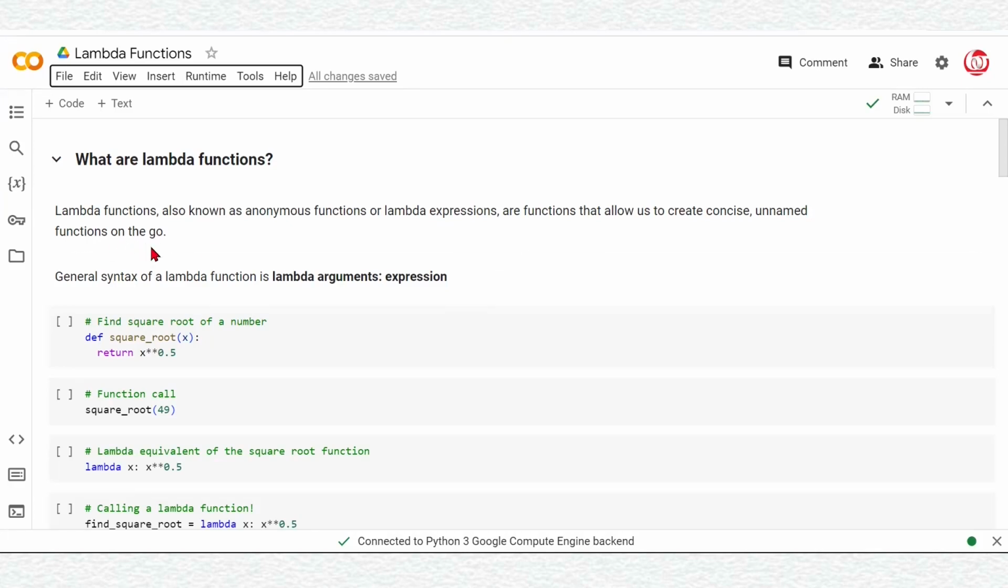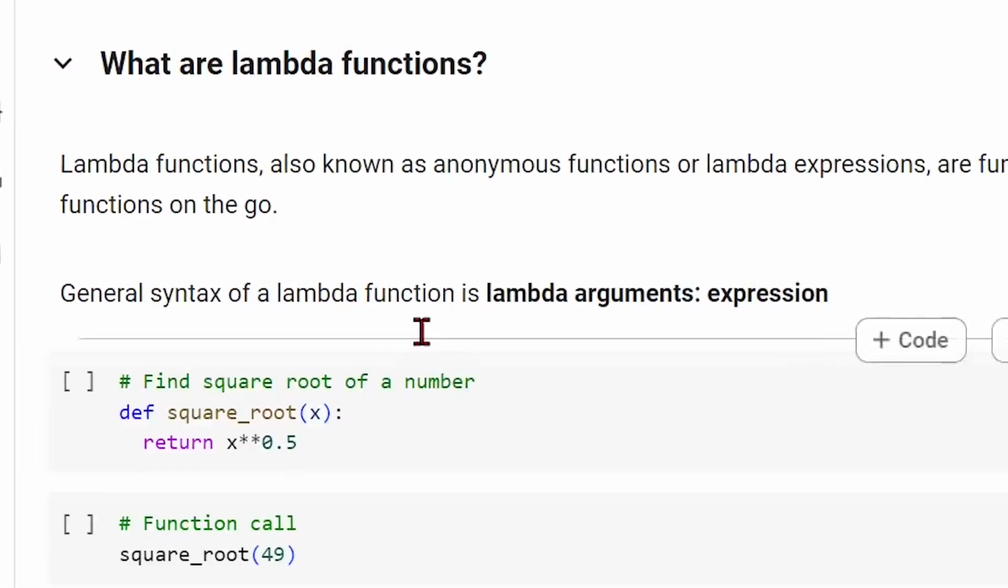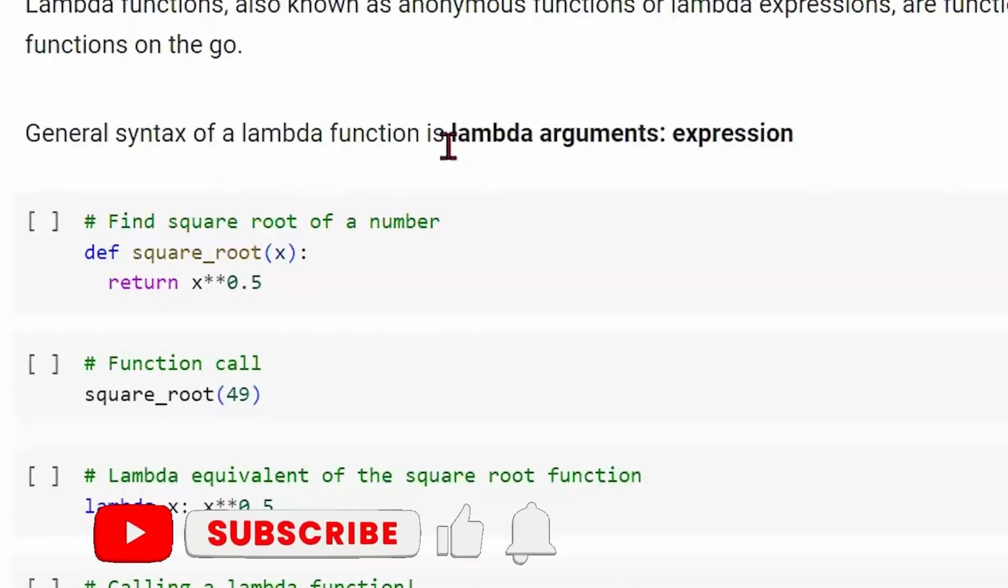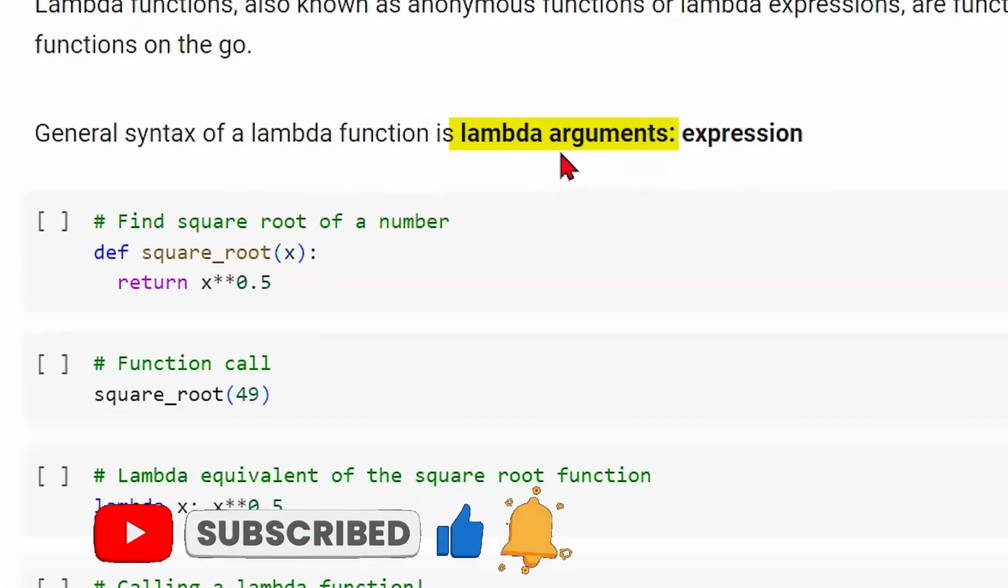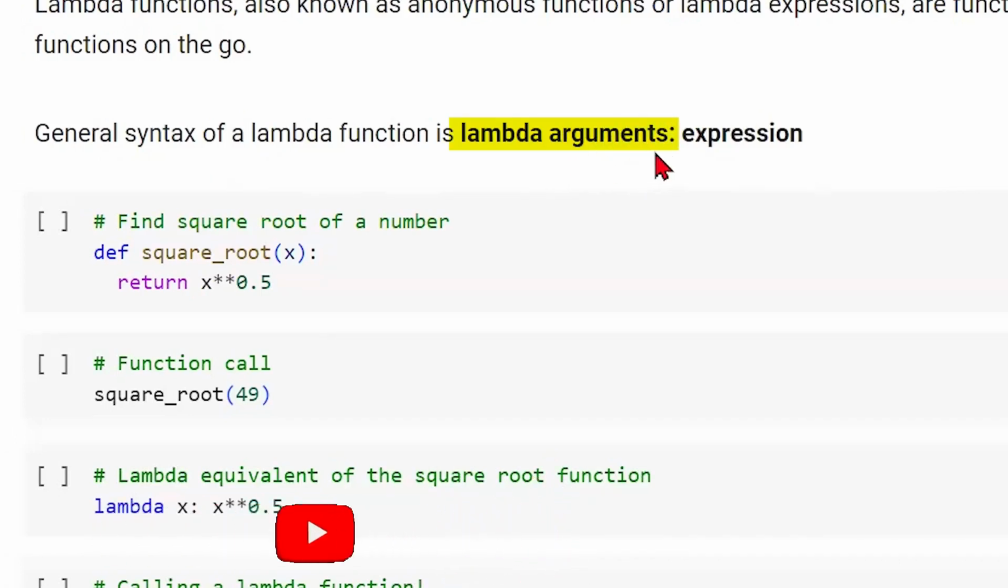But let's get started with the common syntax for a Lambda function. So general syntax for a Lambda function is the keyword lambda followed by the arguments. When we say arguments, it means it can expect one or more inputs. And then comes an expression.